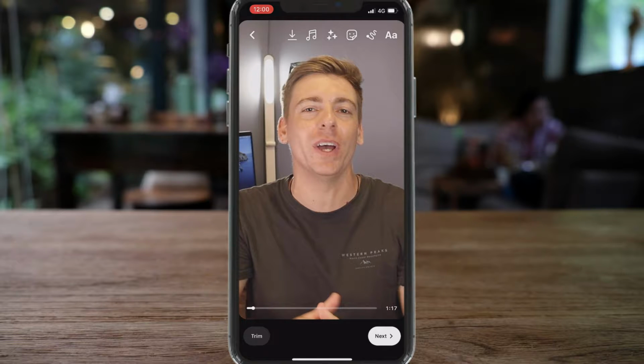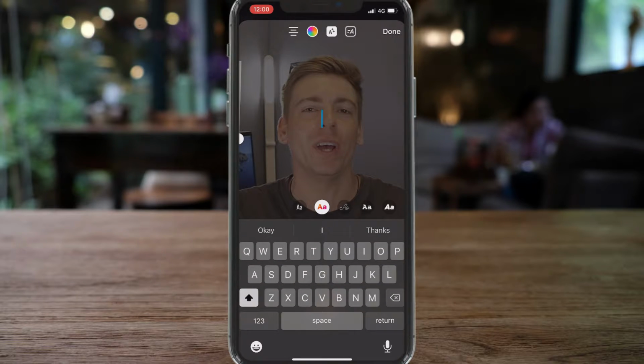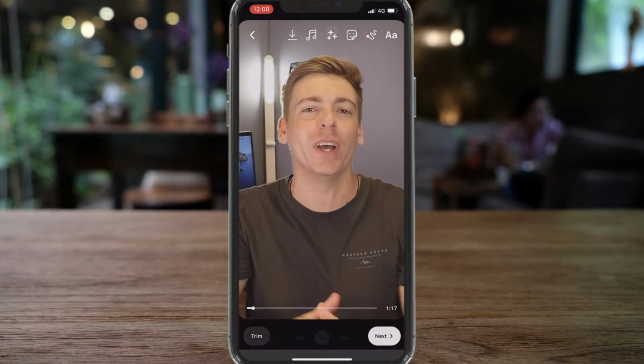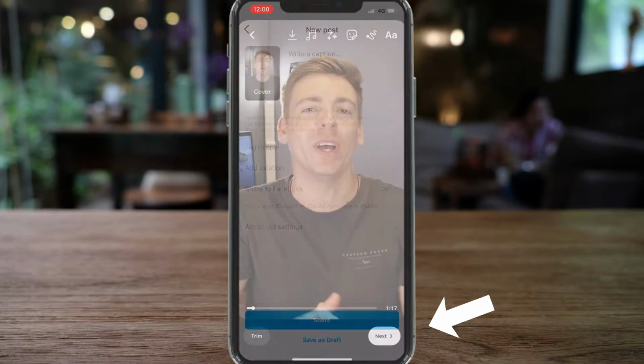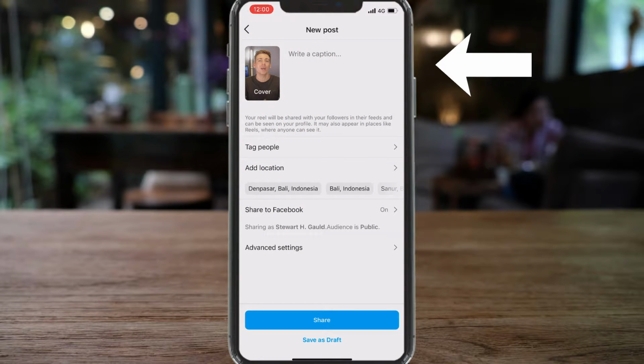And last, we can add text to our reel. And we have different text formats down below. What I'm going to do is go ahead and click Done and then click on Next. And here you want to add a caption about your reel, as well as a call to action if you have one. Basically, what do you want people to do once they've watched your reel?